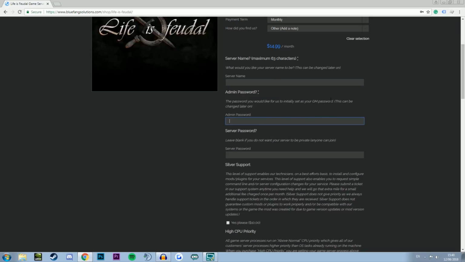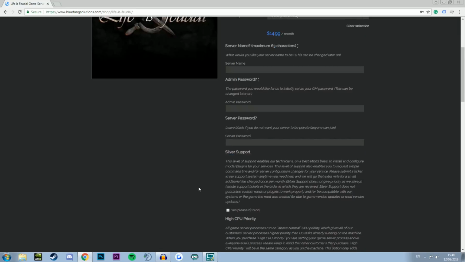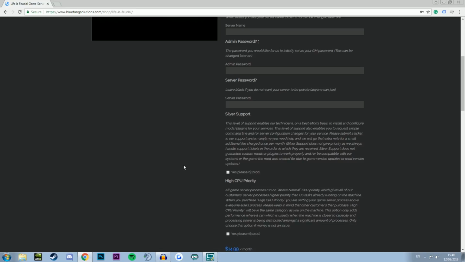Admin password, this is going to be the password for your GM command, right? So when you do /GM space, this is the password that will be set for your GM, your game master, your admin password. Now, if you want a server password, if you want to whitelist the server and give the password to specific people who apply to your server, you can give it a password here and filter out people so you don't have griefers or people who break rules and stuff like that.